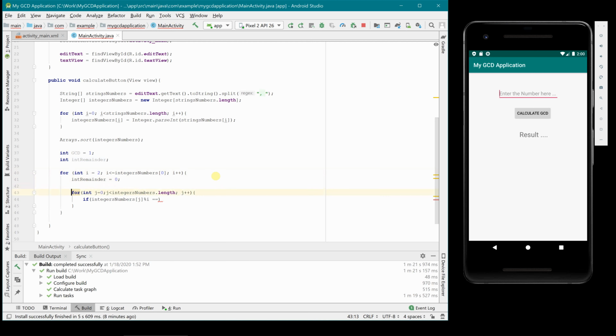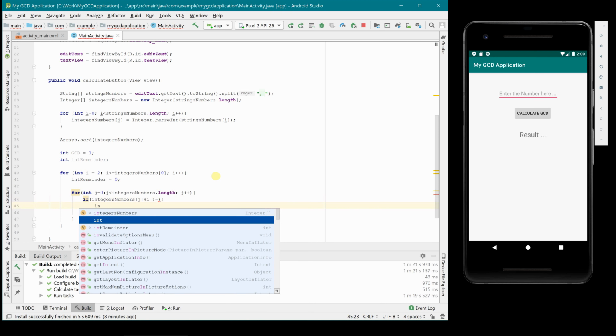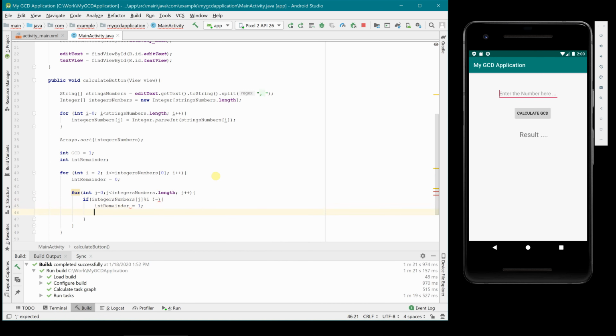Perfect. And if this is not equal to 0, which means it's not a perfect divisor even for one of these elements, we will just set this int remainder as 1, and we'll break this first loop. We don't have to unnecessarily keep iterating for others, because the moment it's not dividing even a single element, we can just skip it. I think I missed a 0 over here, that's why it's giving a red mark. More or less that's fine, and the moment it breaks, this for loop will be broken.